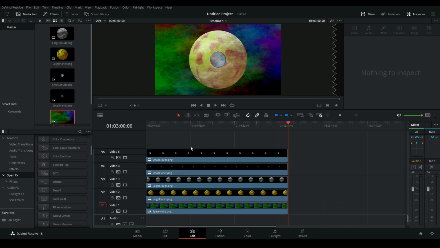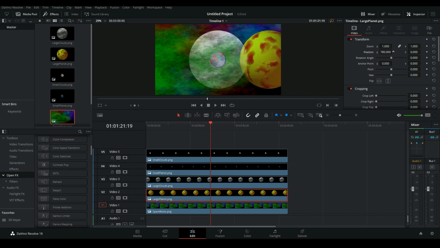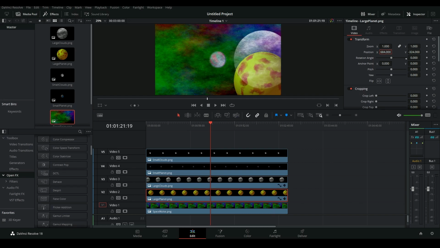So here we are in DaVinci Resolve, and we've got all our different layers laid out here. Currently, there's nothing actually happening. First, we need to make some positioning adjustments. So we're going to adjust this planet down to, let's say, here. You can put them wherever you want, but I think this is a good spot for this one. And then we also want to adjust the clouds to the same position.